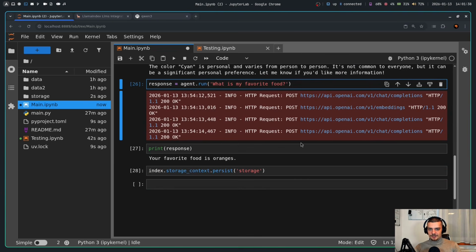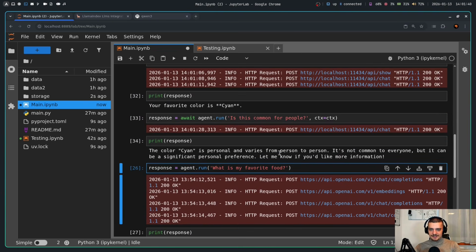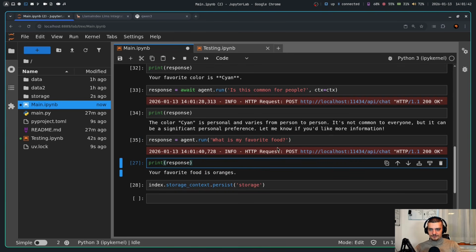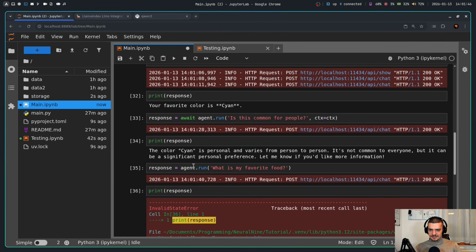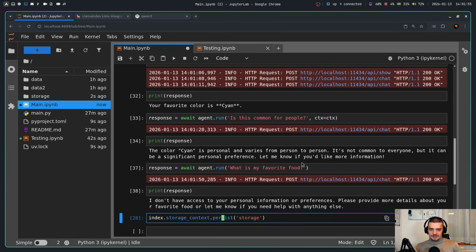And then we can see if we can also use the RAG capabilities: response, agent run, what's my favorite food. In this case here, it probably tells me result is not set. Do I need to await this? Yeah, I need to await this, of course. So I don't have access to your personal information. So let's maybe say you need to call the context tool.